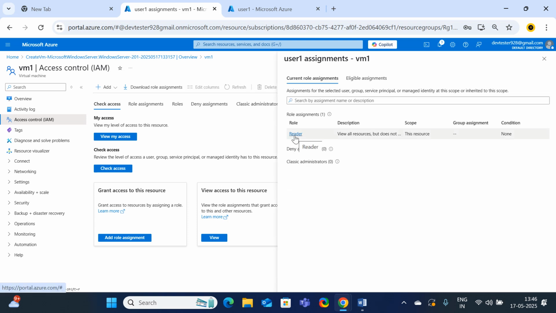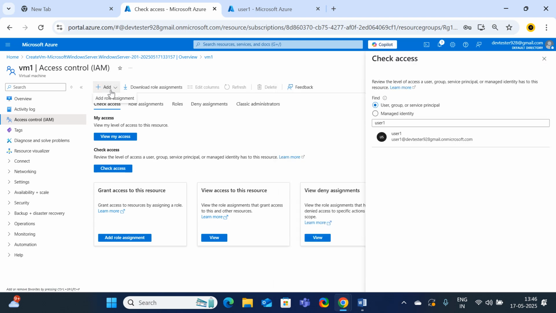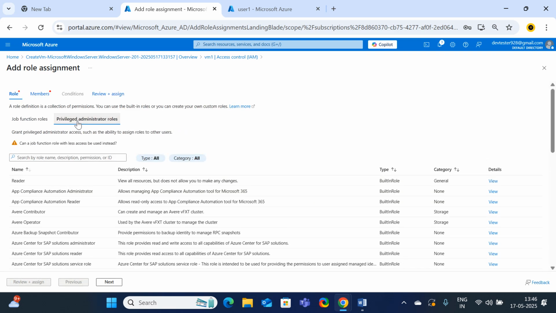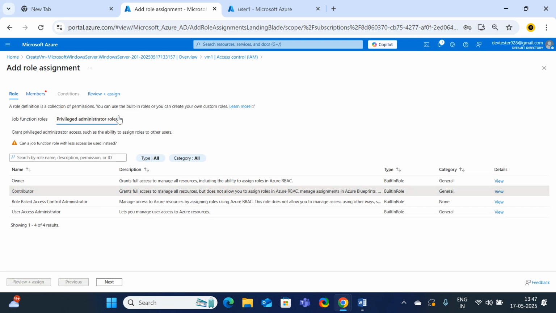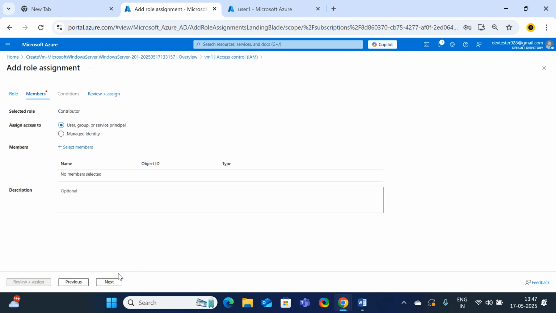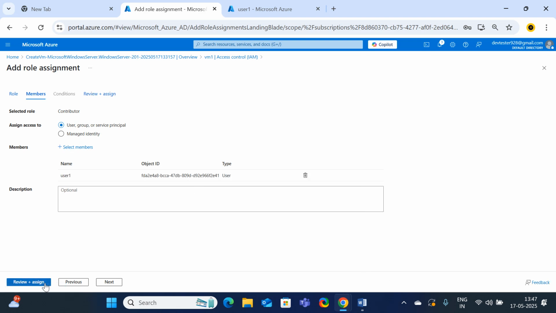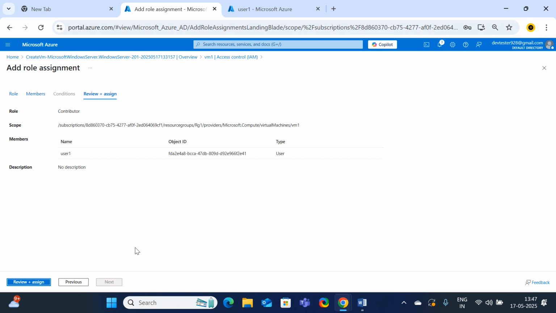So which access does user 1 have? Right now he only has the reader access, but I am going to modify this access. Add role assignment. Here I am going to provide the contributor access. Go to privileged administrator roles, click on contributor, next. Here I am going to select the user, user 1, select, review plus assign.